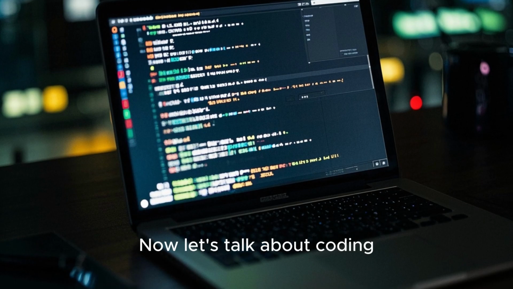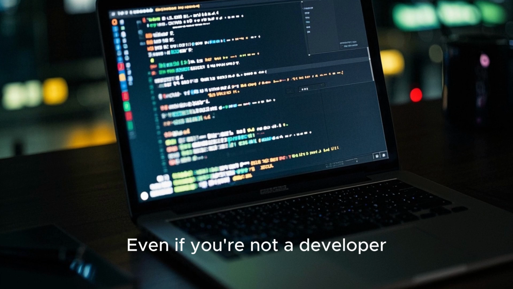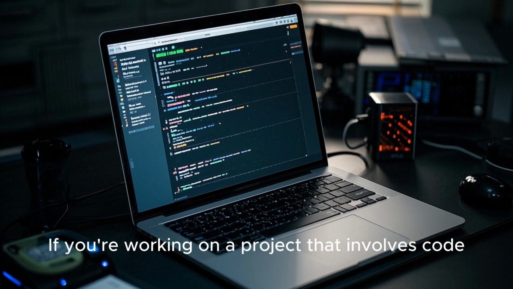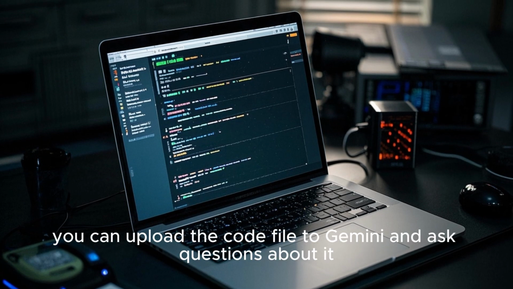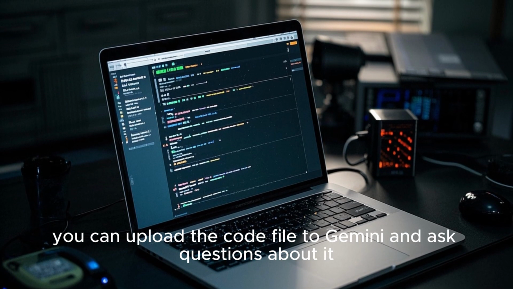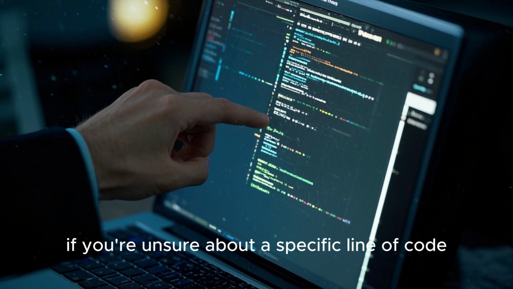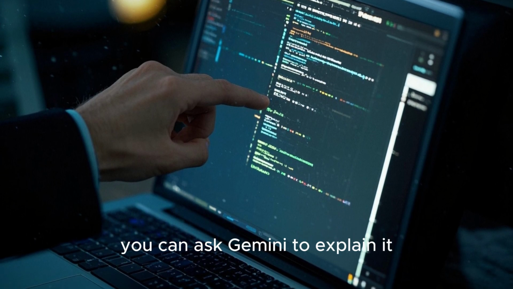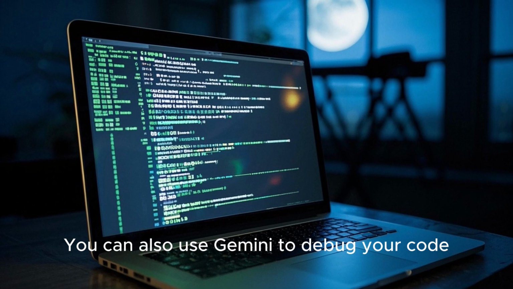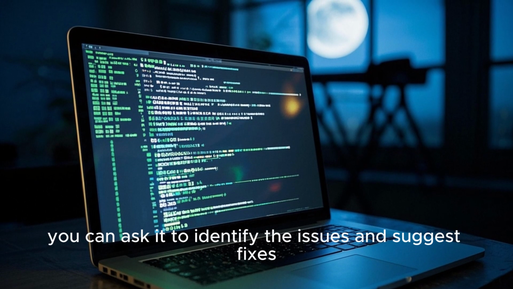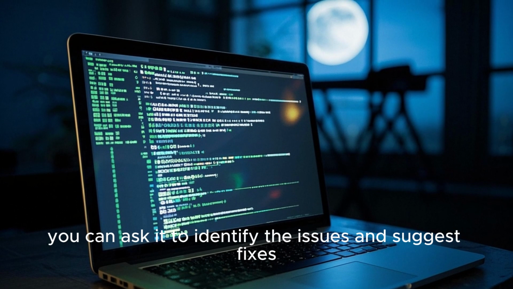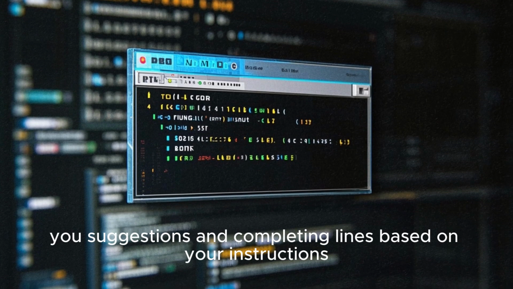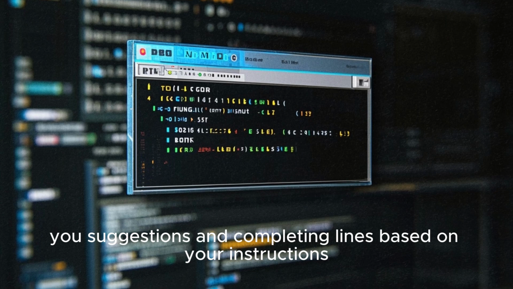Now let's talk about coding. Even if you're not a developer, Gemini can help you make sense of code snippets. If you're working on a project that involves code, you can upload the code file to Gemini and ask questions about it. For instance, if you're unsure about a specific line of code, you can ask Gemini to explain it. You can also use Gemini to debug your code. If you're facing errors, you can ask it to identify the issues and suggest fixes. Gemini can even help you write code by giving you suggestions and completing lines based on your instructions.